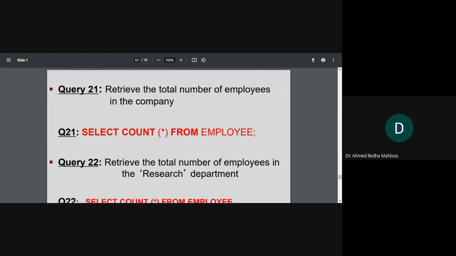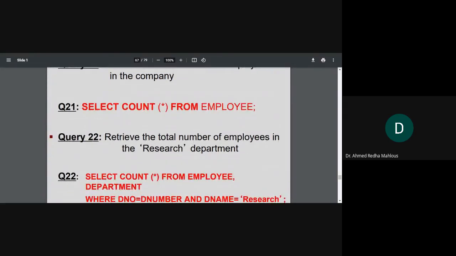For instance, if you put salary, let's put here instead select count salary. What will it do? It will count the number of salaries you have. How many salaries do you have? Right? Yes, but you might have salaries that are the same, for instance. It will be counted twice or three times. So it doesn't count repetition.